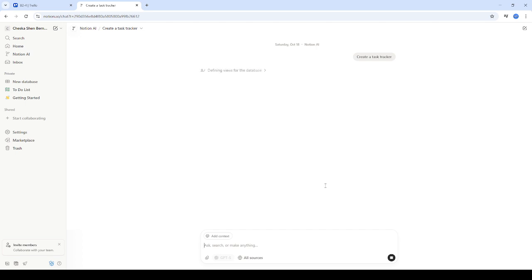Setting up these automations involves establishing triggers that prompt Notion AI to generate content automatically. These triggers ensure that the right information is delivered where and when you need it without manual intervention. It's like having a personal assistant that anticipates your workflow requirements and provides the necessary solutions in real time.